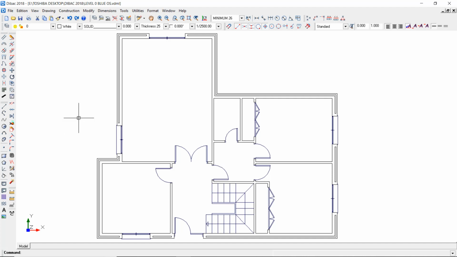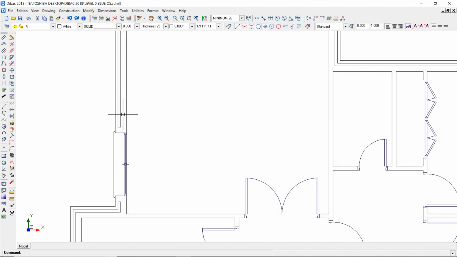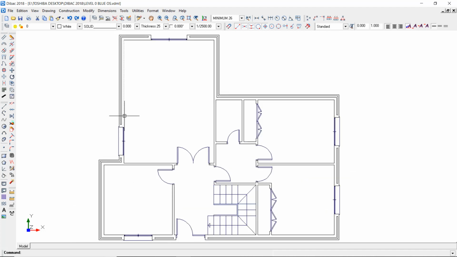In this floor plan, I have created the insulation chambers using the chamber tool. The chambers are made out of lines, and the walls and partitions are created using the wall functions. So let's start by inserting a hatch inside the insulation chambers.